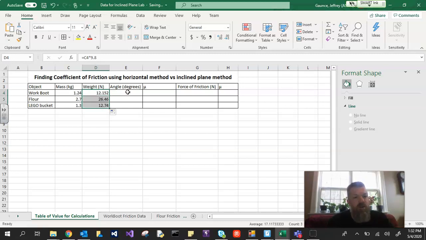The angle, you have to go through and watch the video and find the angle yourself. So there's three short videos, like 4 or 5 seconds. Watch them, find out what the angle is when the boot starts to move. That's your angle. Use that from what we talked about in class to figure out the coefficient of friction from that method.